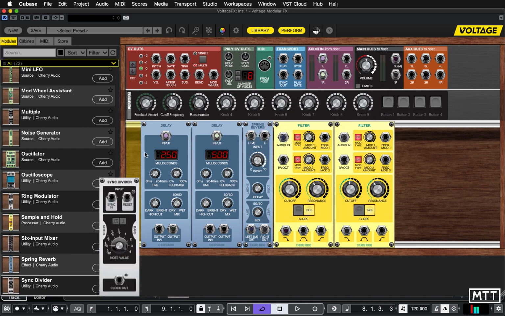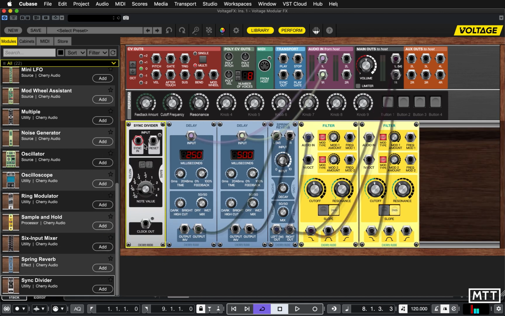Okay, so I'm going to put a sync divider in here. So this takes the sync from Cubase. Now that's actually available here. Okay, so we've got sync out, and this synchronizes the tempo between the two. So if we take sync out, put it into sync in here, I'm going to put this on bar for the time being.